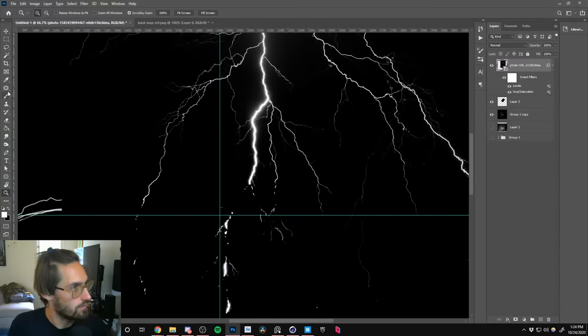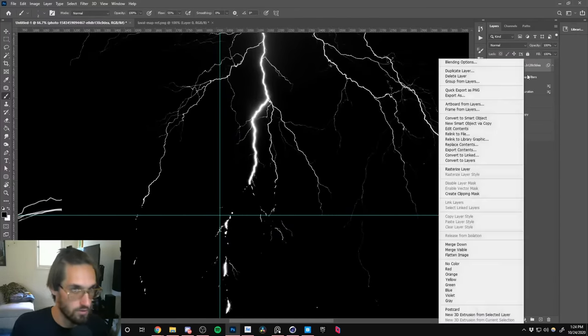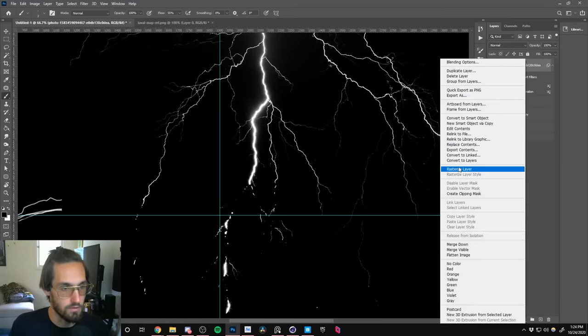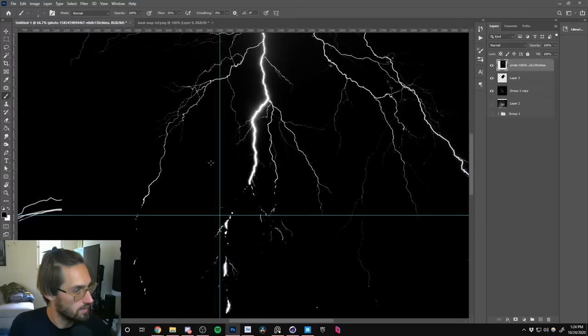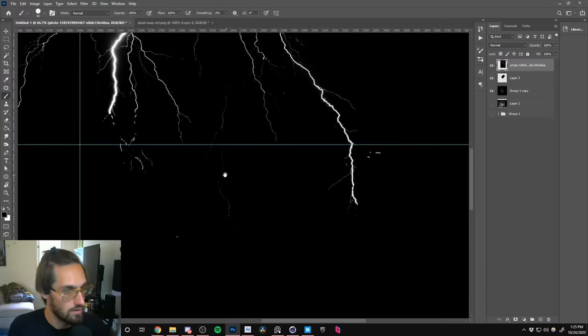And I'm going to go ahead and erase. Or just with a black brush is totally fine. Let's go ahead and make this rasterable. So we'll rasterize that layer. And we'll just paint black in here. We'll tank the flow up and the hardness up. And I just want to get rid of this stuff that isn't really lightning, or it's the lightning behind the trees.